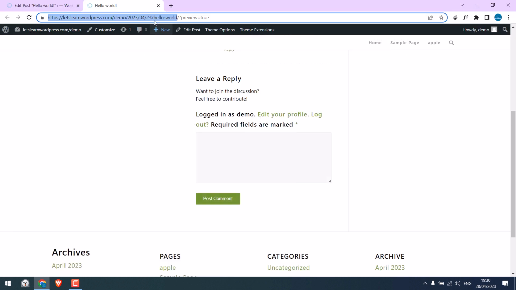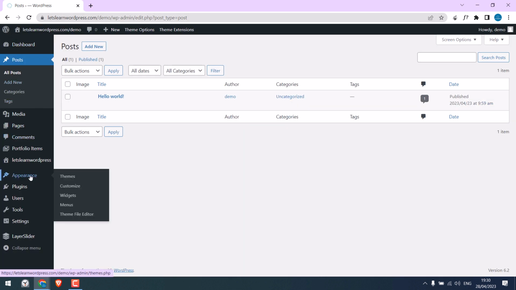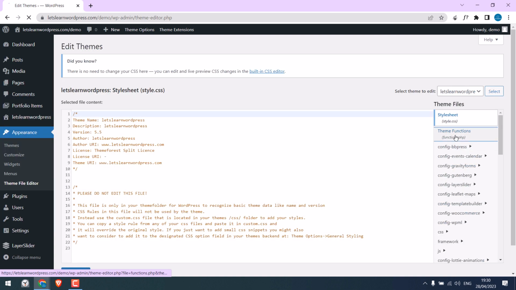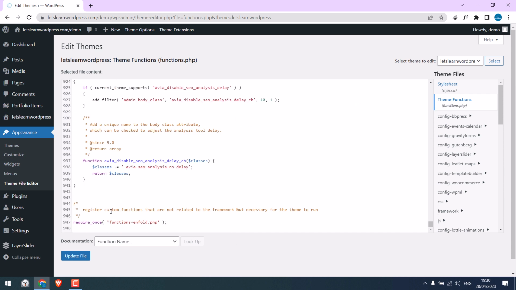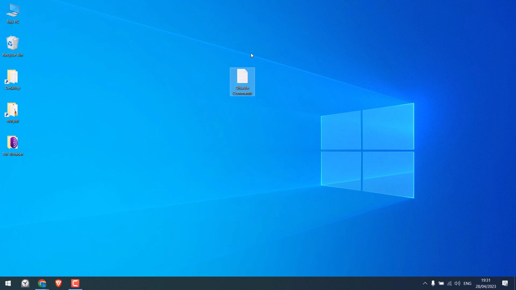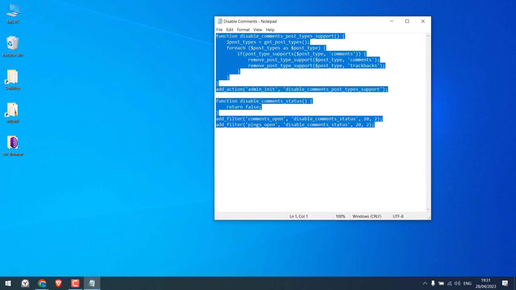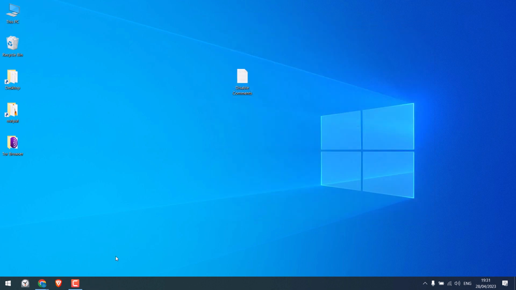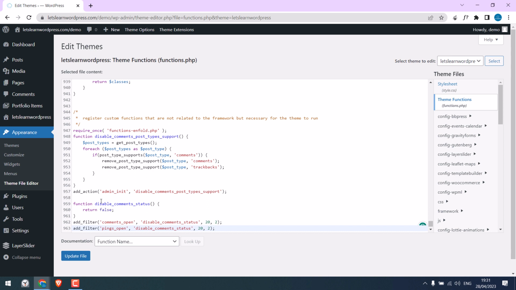To do that, let me go to the dashboard. Go to Appearance and Theme File Editor. Go to Theme Functions, scroll down, and we will use some custom codes here. Here is the code to disable comments. Copy this code and paste it here. And update file.